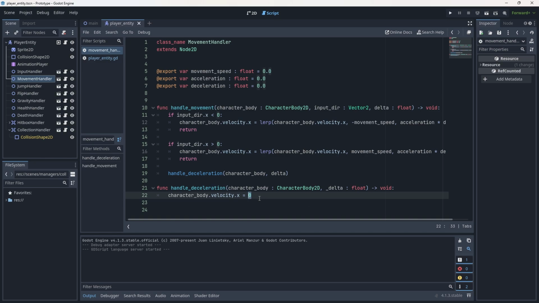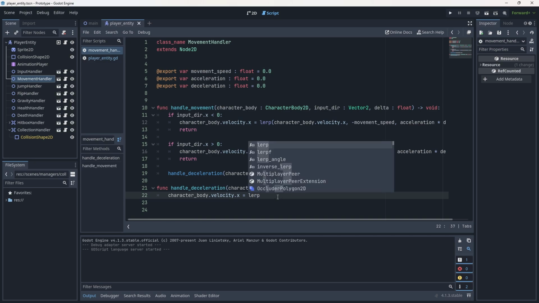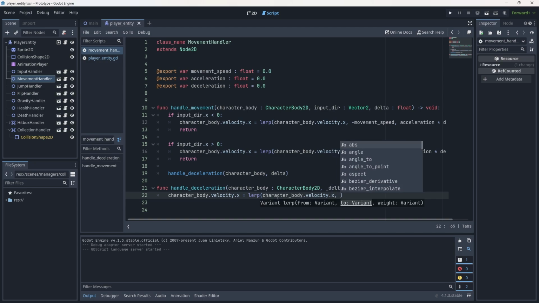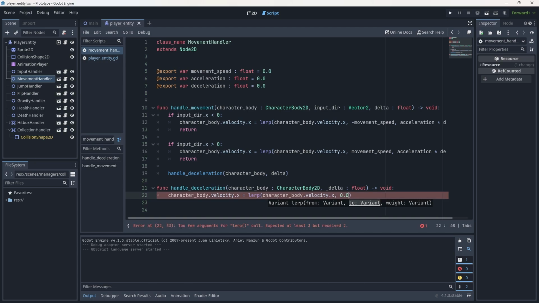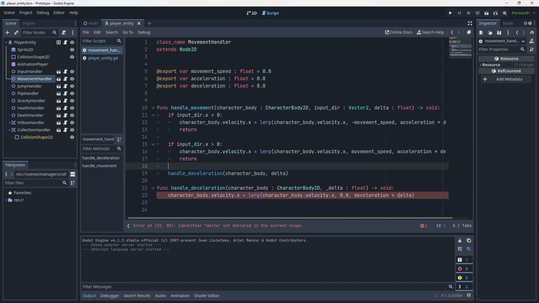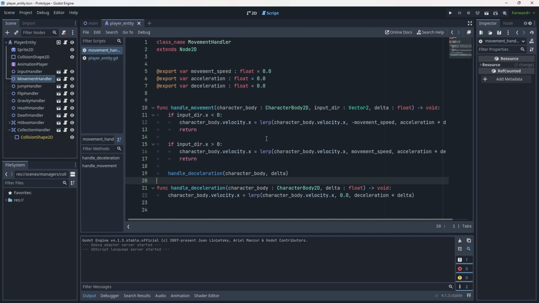Now, for deceleration, we want to do the same thing, right? We want to do another linear interpolation, so another lerp. We want to grab the character body dot velocity dot x, and then we're going to want to move it to 0.0 because we want to move it to just 0 in general. We don't want it to be doing anything if we're decelerating, right? We want it to just go straight to 0 and stick there. So we want to do 0.0 and then pass in the deceleration and the delta. And now this is going to throw a bit of a fit because of this underscore here, which I use for privatizing a variable. And that pretty much handles a lot of the movement code.